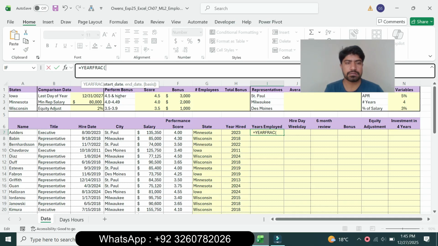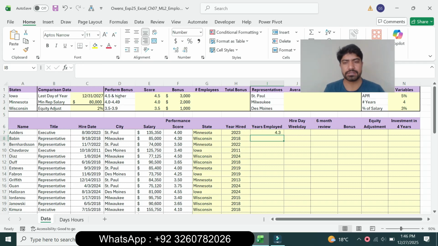So select the C7, the hire date, and next C2, apply the absolute cell reference and close bracket, press enter. So the result is 4.3.